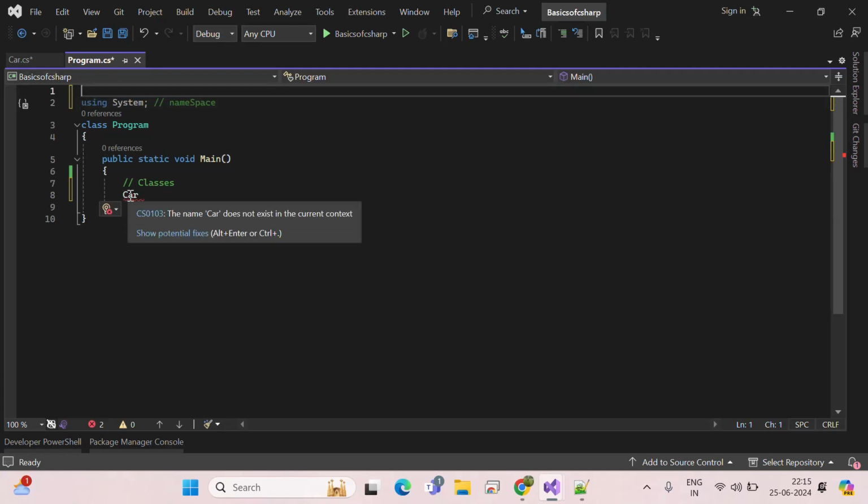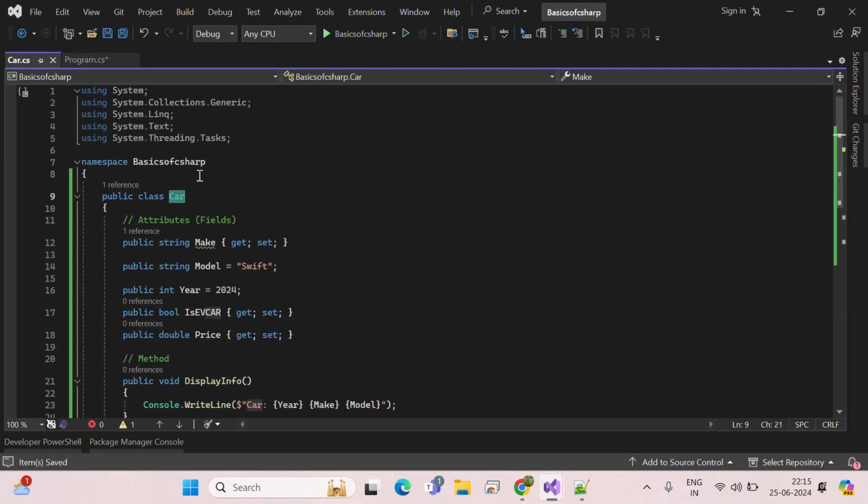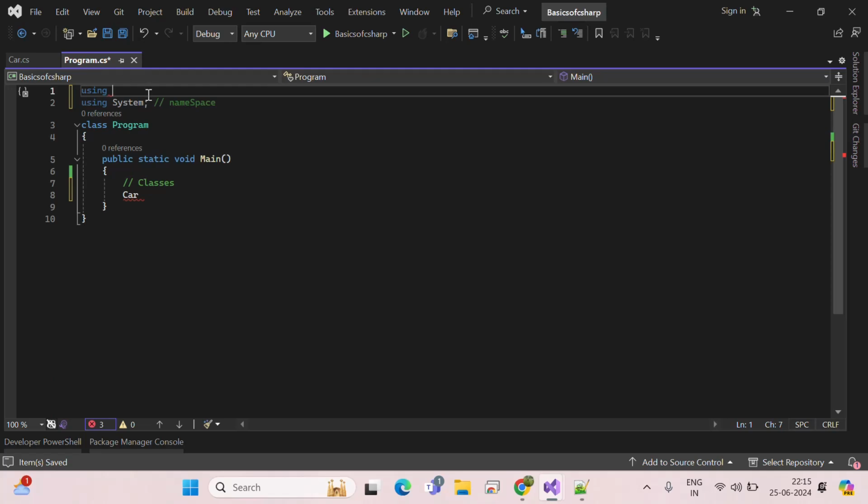Did you observe? The name car does not exist in the current context. In this current context, it does not exist because the namespace is not there, right? If I add this namespace, what is the namespace? Here I already created the namespace, Basics of C sharp. I just copy this one and paste it here, and see the difference.